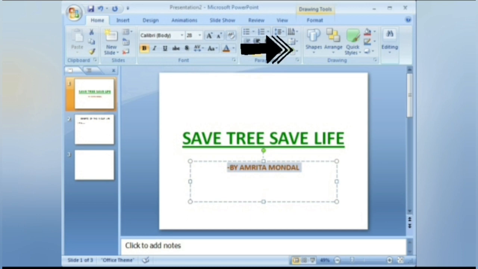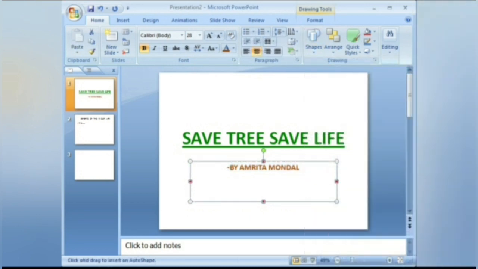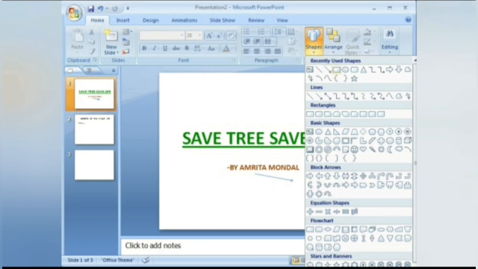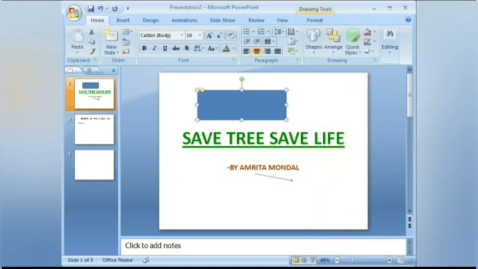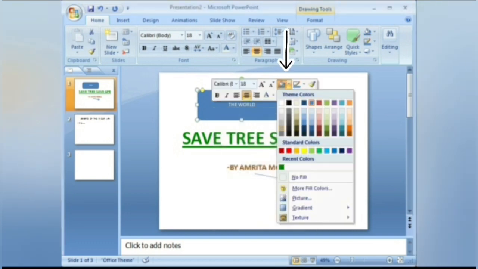From this option, shapes, you can add any kind of shapes in your presentation. Like this you can set that shape. Also I am selecting another shape. Just right click on that shape or this box and click on the edit text option to write any text over this shape. You can also change its color by right clicking on this shape.